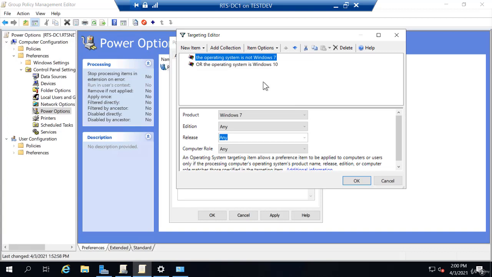So this is actually a conditional expression is what it actually is. So you carve out whatever you want. Operating system is this. Member of this group in Active Directory. Whatever settings you want to define that you want that to be filtered on, you just carve all of those out there. Then it processes out according to what you define.